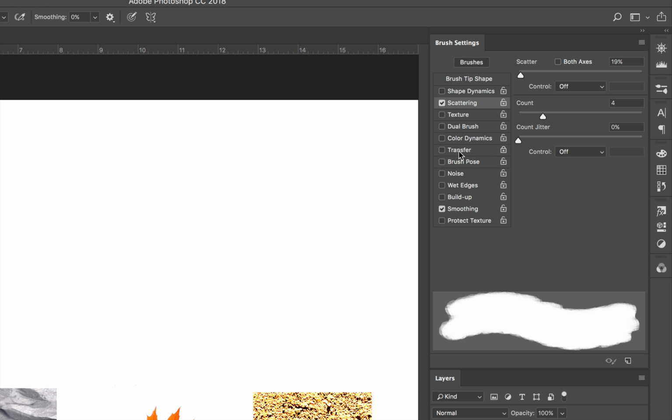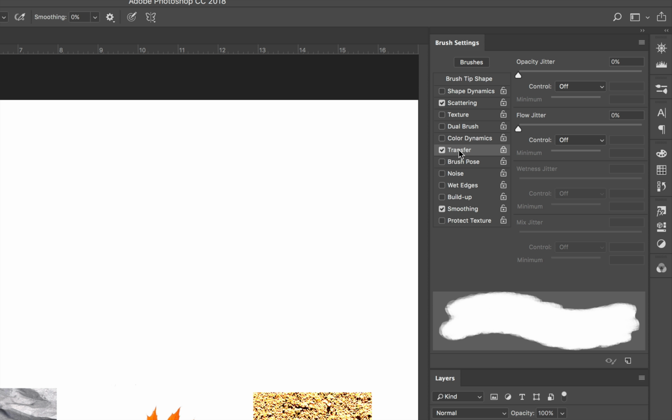The next thing we want to add on is transfer. With transfer turned on, you can add jitter or randomness to the opacity and flow of your paintbrush. By default, the control of it is turned off, but we can set the control of it to be the pen pressure. So turn on pen pressure for both the flow and opacity. And this means whenever I use my pen, if I press down on it light, it'll be a low opacity, and it'll get darker the more that I press down pressure on my pen, and then lighter again.